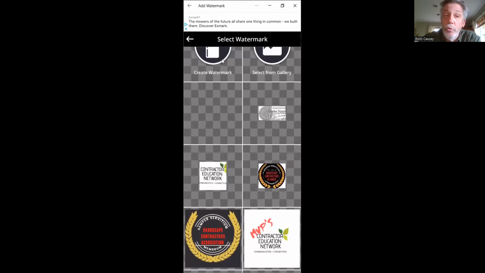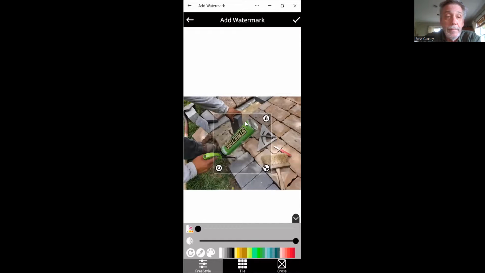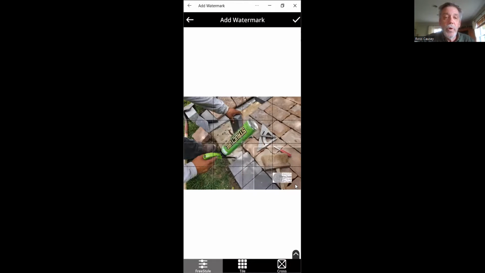I would encourage you to create your own watermark, hire a graphic artist, do whatever it takes, but have a logo of your own. So I'm going to use this one, and I'm going to select, and you can see in the box that it puts it in the center. Well, no, we don't want it there. So I'm going to make this, you can resize it to whatever you want it to be. And then you can drag it to wherever you'd like it to be. In the corner.